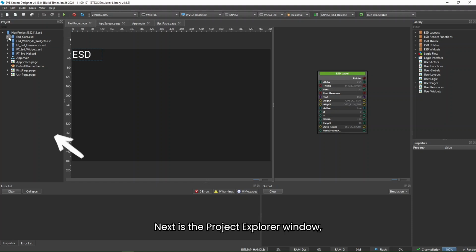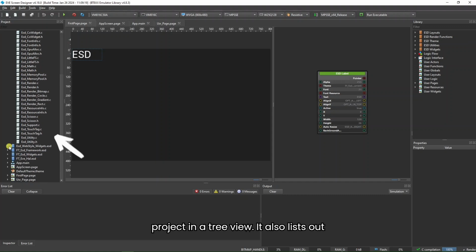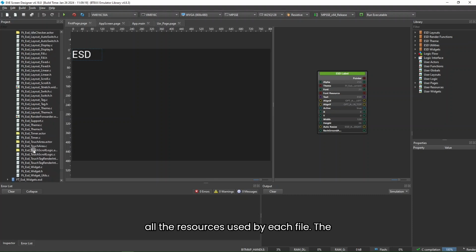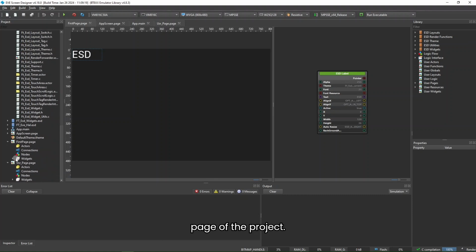Next is the Project Explorer window, which organizes all the files used in the project in a tree view. It also lists out all the resources used by each file. The Project Explorer lets you navigate each page of the project.